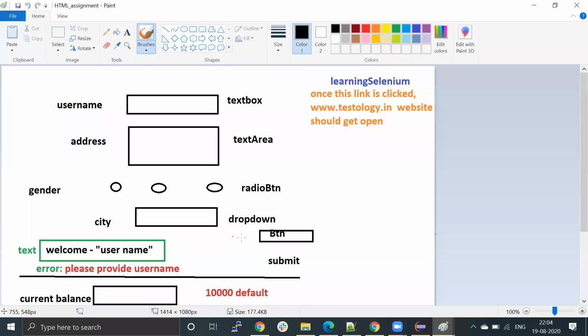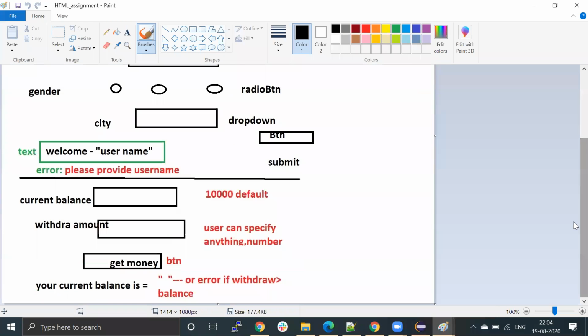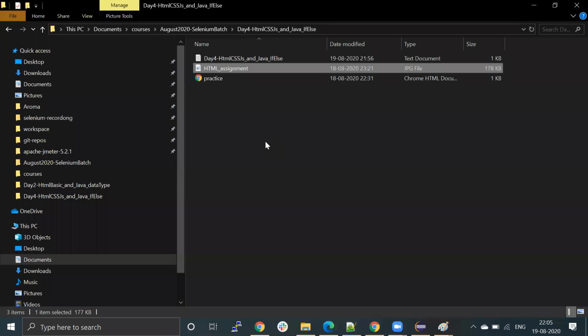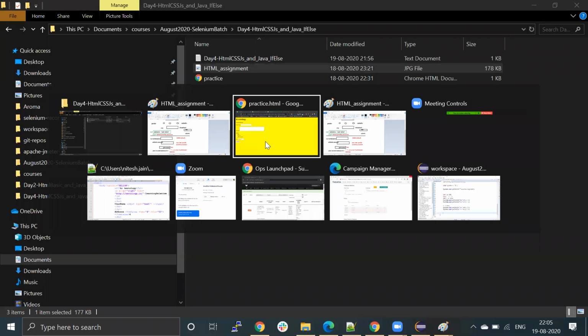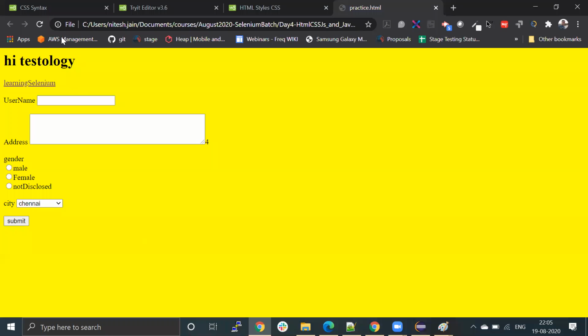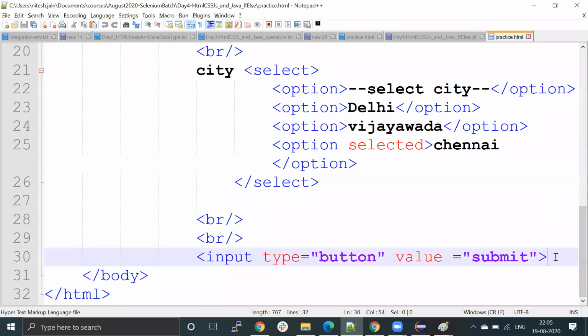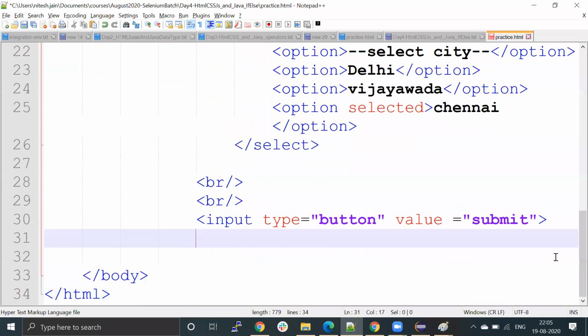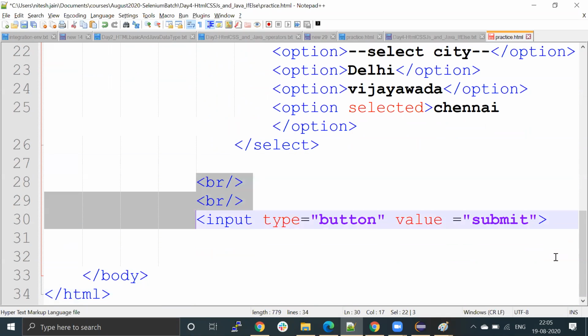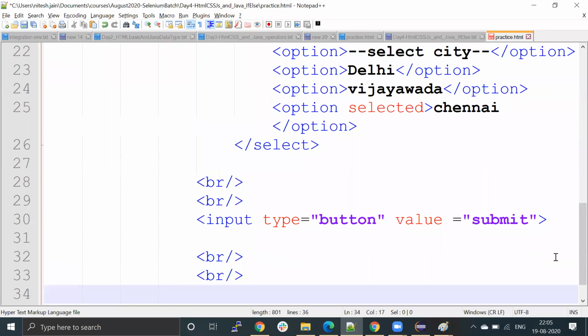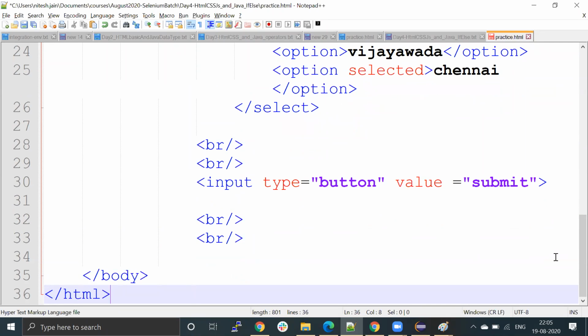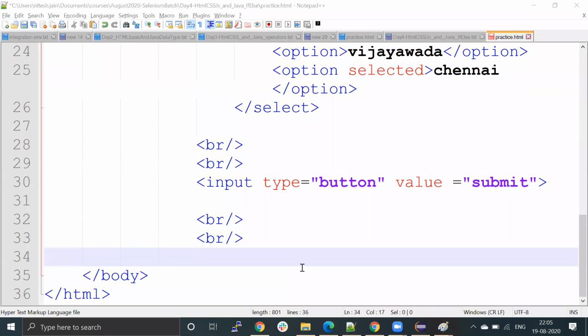The rest of the part is, there will be a current balance text box, there will be a withdrawal amount, and there will again be a button. That should not be a big thing now, because we know how to create a text box, so it will be very easy. So once the button is there, we want to create a text box after that. So after 2 lines, let's say, here we want to create a text box. That will be very simple.